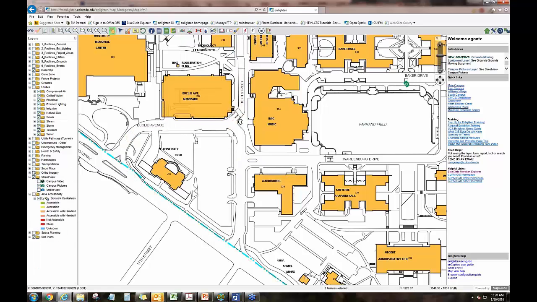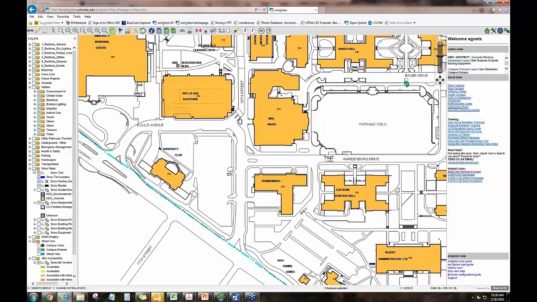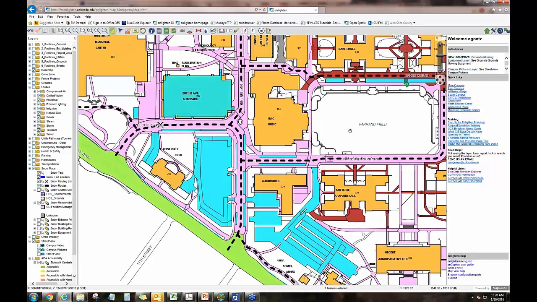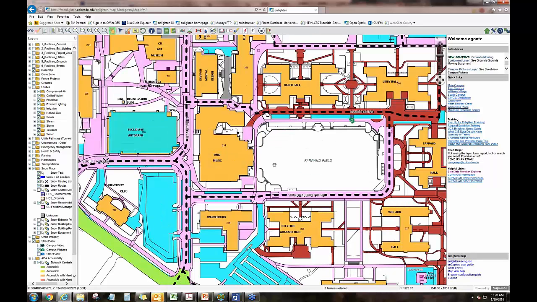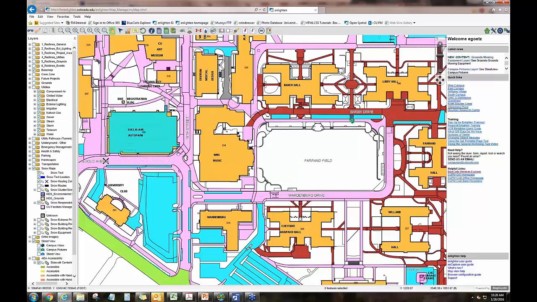Let's see. Snow maps is a big deal. These are maps of who clears snow, where, and when. So this is very colorful. But what this is showing is that all the pink is our facilities management group, the red is housing, and the blue is parking. So between them, they clear all of this area of snow.